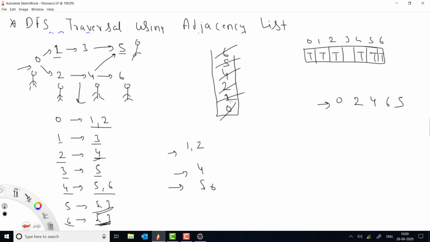So the next element is 1. It means it will check where it can go from 1. It can go to 3, so it will give me the 3. Now it will check whether 3 is visited. No. So if 3 is not visited, then mark this value as true and put this value into the stack. So we are done. When we removed 1, it means I was here.